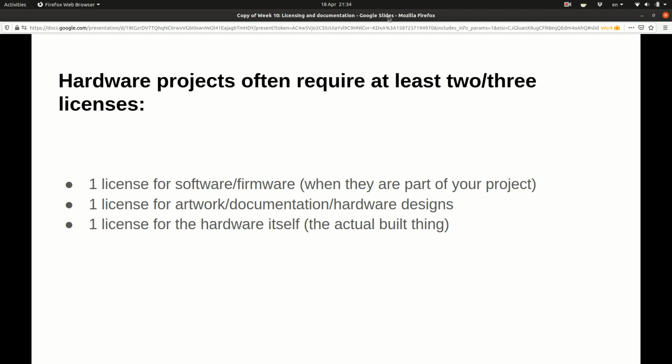You need a license for the artwork or documentation, and for the hardware design, so the files that show people how to build your hardware. And you need a license for the hardware itself. So basically, let's say I take this printed circuit board and I solder everything on it and I make my hardware based on the designs, this thing needs a license as well. And we're going to see this a little bit more in detail.